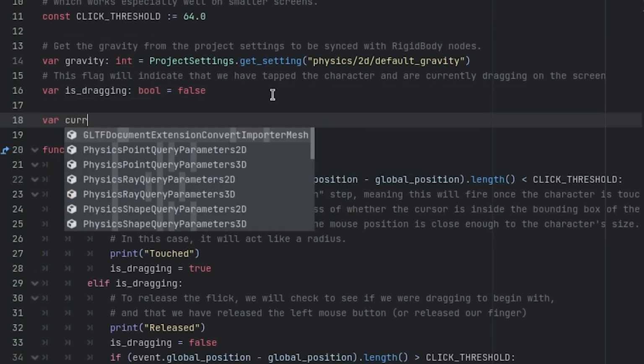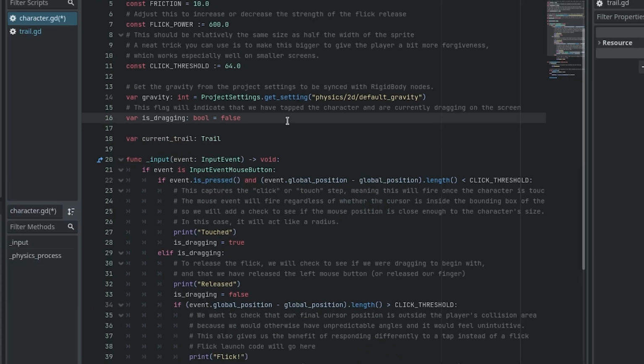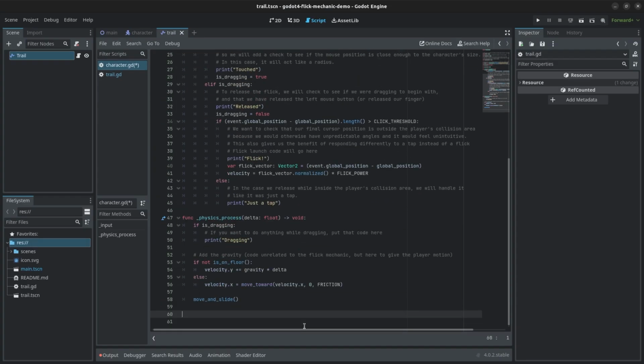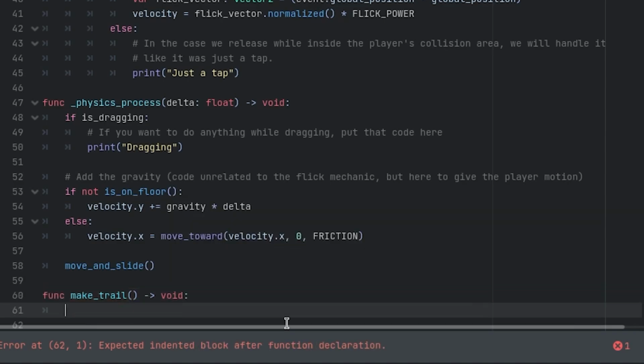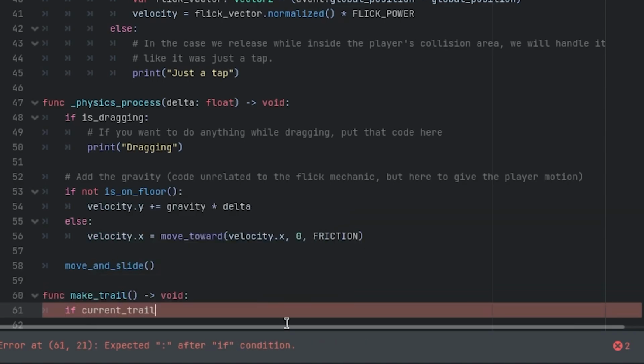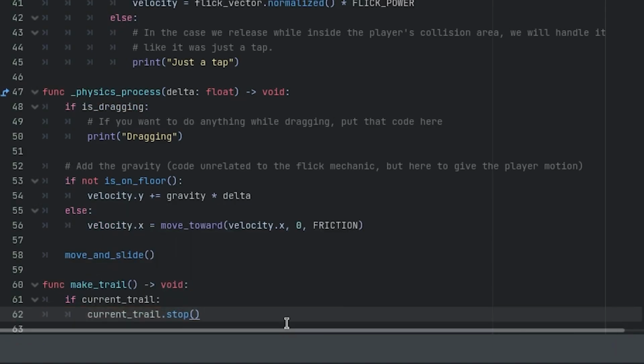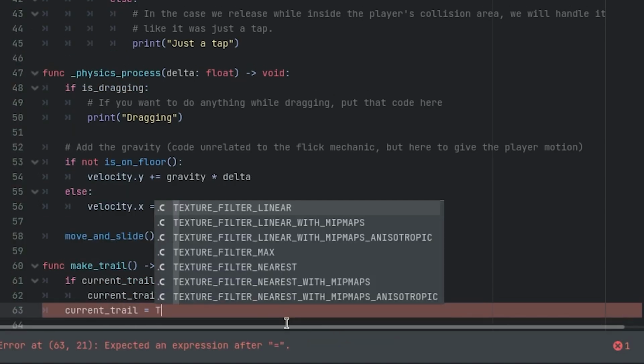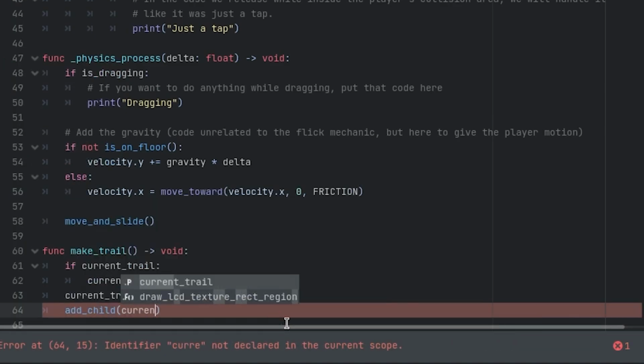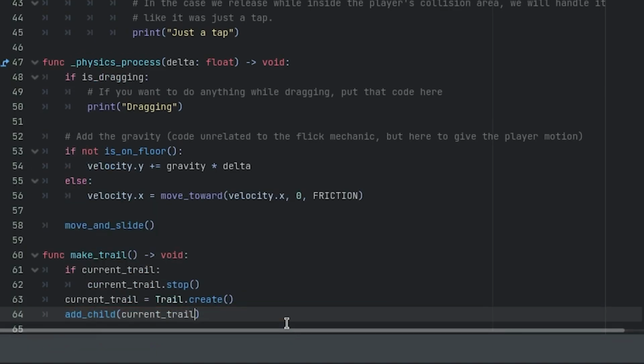Create a variable at the top of the script called current trail of the trail type. At the bottom of the script, make a new makeTrail function. Since the static function we made earlier has no context of the parent scene, we still need some logic here. Add logic to stop the current trail if one already exists. Then add this code to create a new trail and assign it to the current trail. Don't forget to add the instance as a child. Personally, I forget to do this all the time.